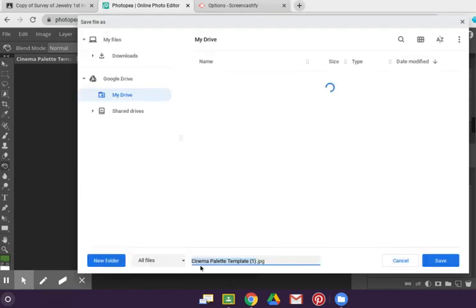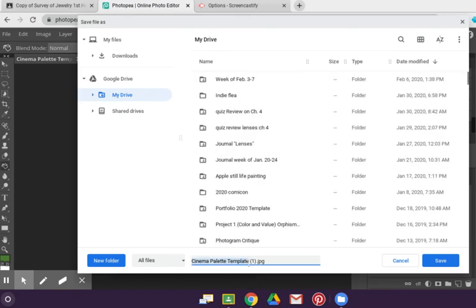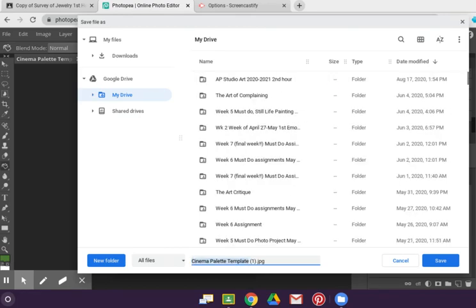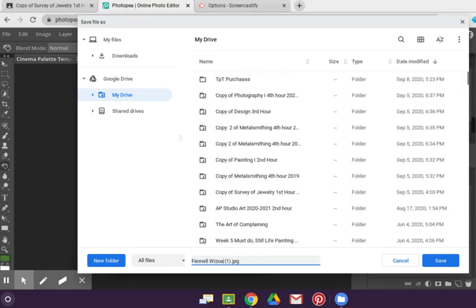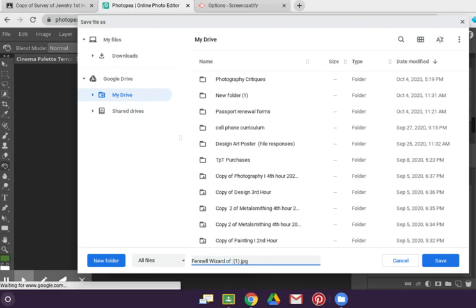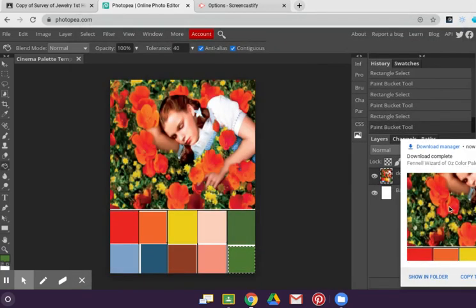And so when you save it on your drive, I would make sure to maybe have your name on it and what scene it is. And I'm just going to name it Wizard of Oz Color Palette. So whatever movie scene you have, color palette should be fine. And then that will download, and you can send it to me so I can print it off.